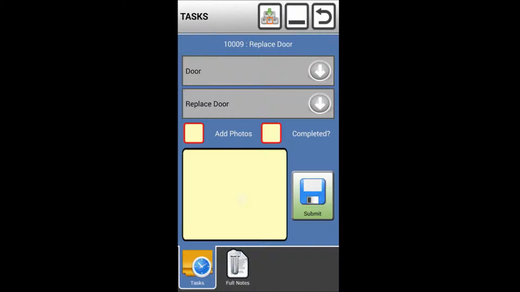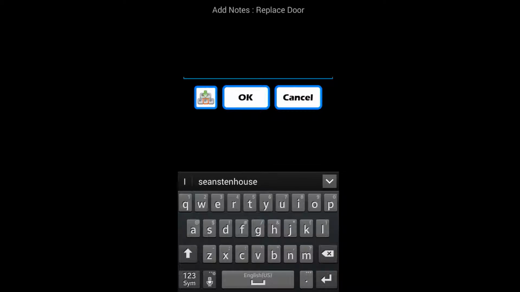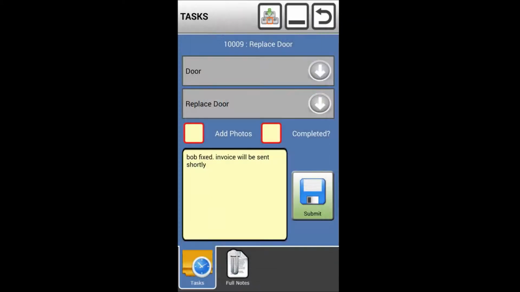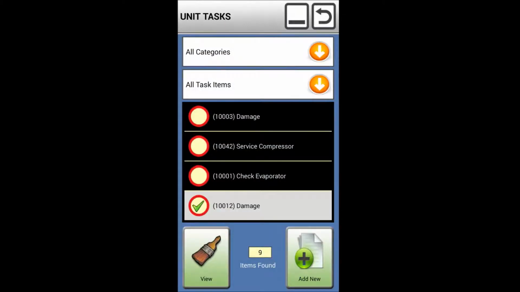So first things first, I'm going to add some progress notes. Say, Bob fixed, invoice will be sent shortly. Make sure I didn't misspell anything. Hit OK. Now, it's important here that I hit complete because I am closing this task to indicate that it is completed. Hit submit, and that's it. It's no longer on my list because I've closed it, so it's no longer pending.